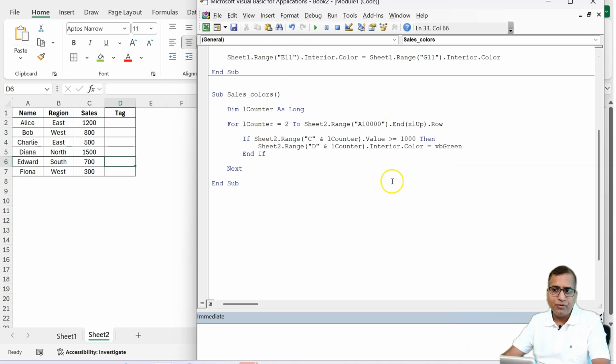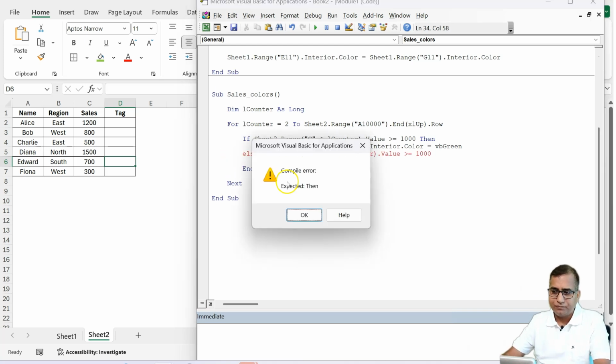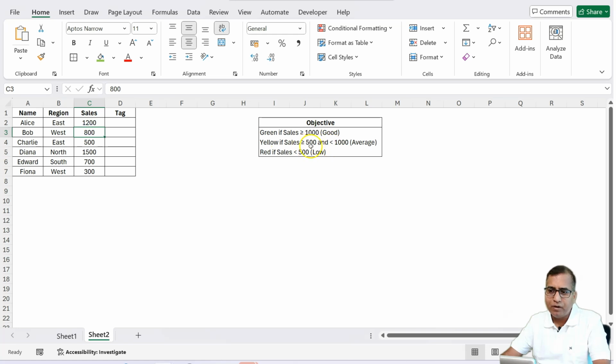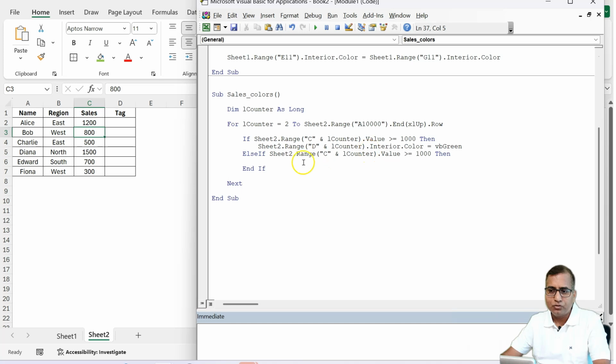I can execute it right away, but let's hold. Let's put more conditions. We are going to use ElseIf. Else if this value is greater than equals to 500, right? So I'm saying that if it comes here, that is fine. If it is not, then it might be greater than 500. If it is greater than equals to 500, we need to change the color to yellow. Okay. So we are going to use yellow color, vbYellow. Is there any color? Yes, yellow color is there, right?